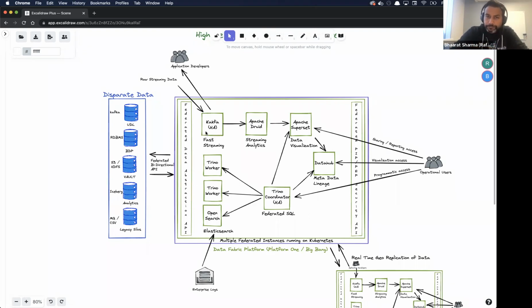Now, as the data is being streamed in, we want to be able to analyze that data in real time, and not take days or weeks or months. That's where Apache Druid comes in. We're analyzing that data in a streaming way. Then we need a way to visualize the data set as well. That's where we're using Apache Superset, so that non-technical users can slice, dice, and curate the data using a user interface.